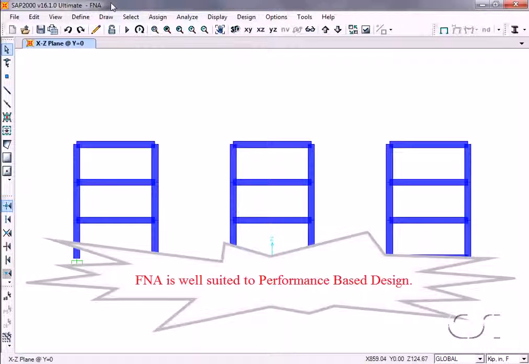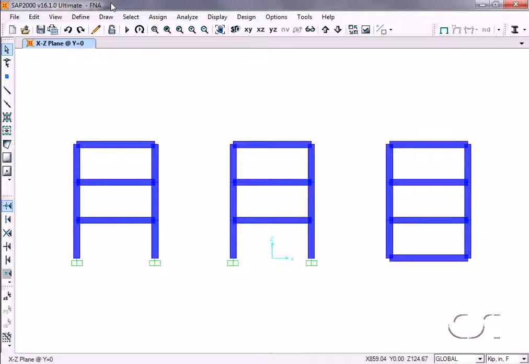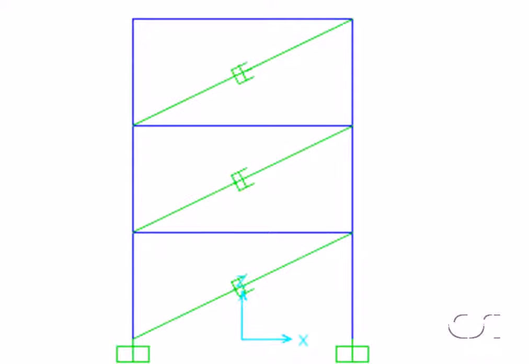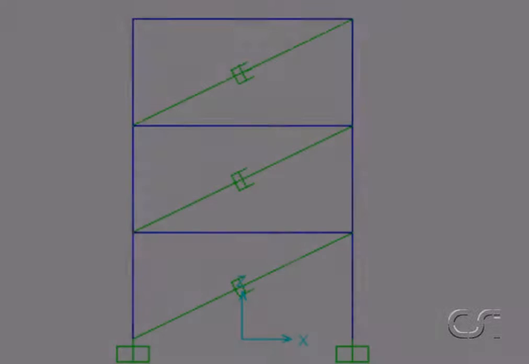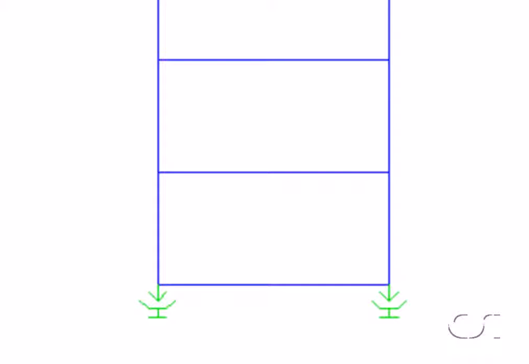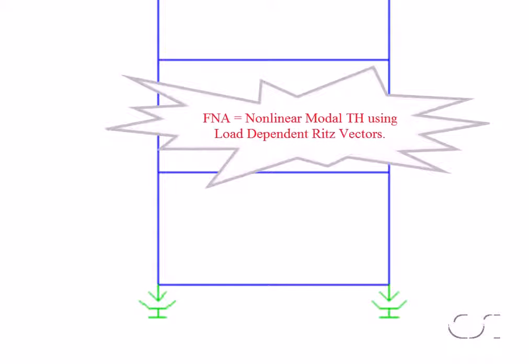restrict the nonlinear behavior to very specific regions of the structure in an effort to minimize overall damage, analogous to the job of a fuse in an electrical circuit. Thus, items such as dampers and isolators are easily modeled using the FNA technique. What is fast nonlinear analysis? FNA is nonlinear modal time history analysis using load-dependent Ritz vectors.